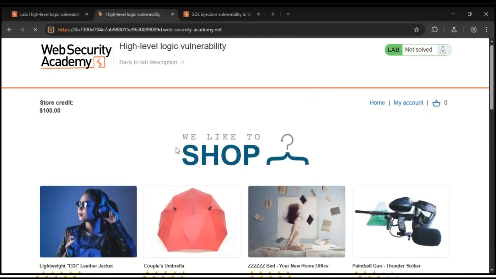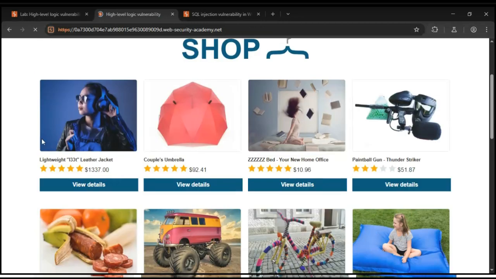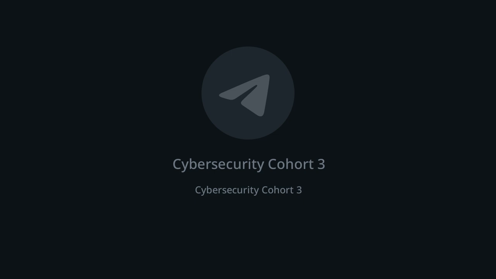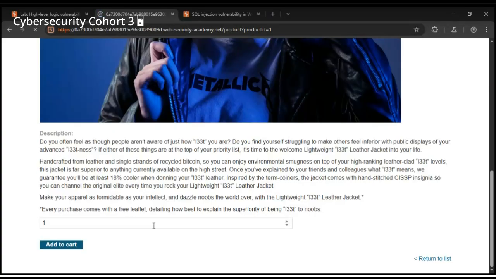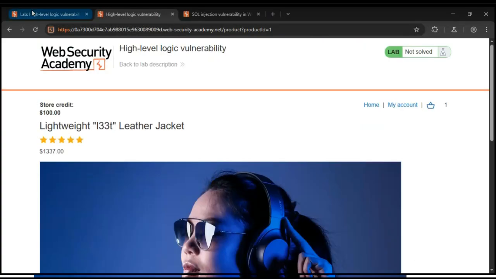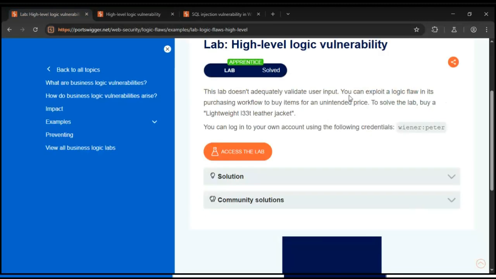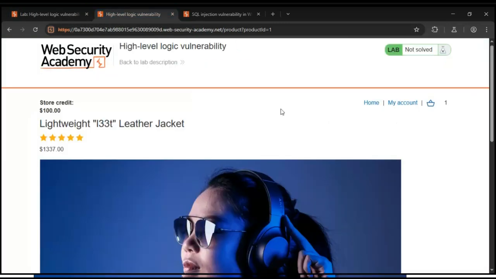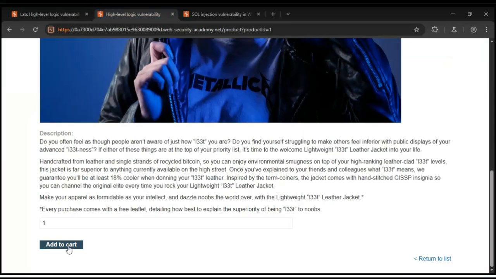Okay, we're going to add this product to cart. Since the lab says unintended price, we're manipulating this. All right, so we're going to add this. We're going to add 1 to cart.